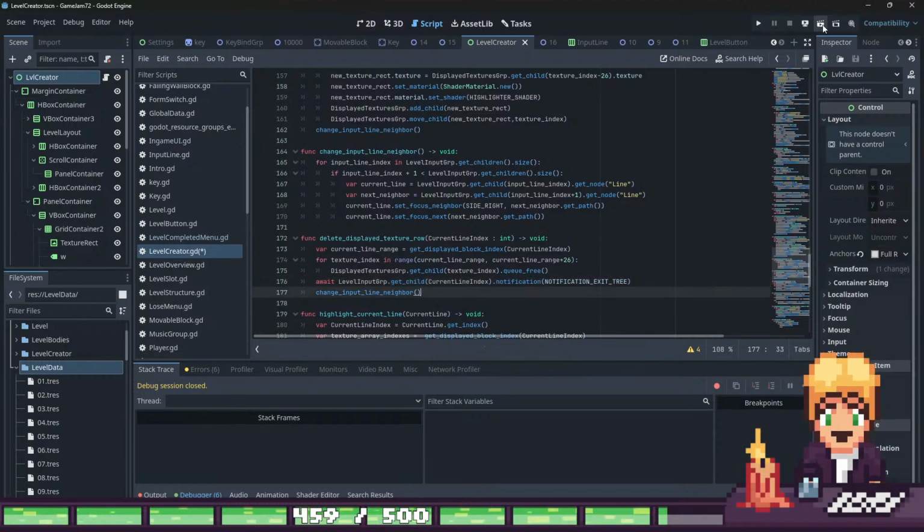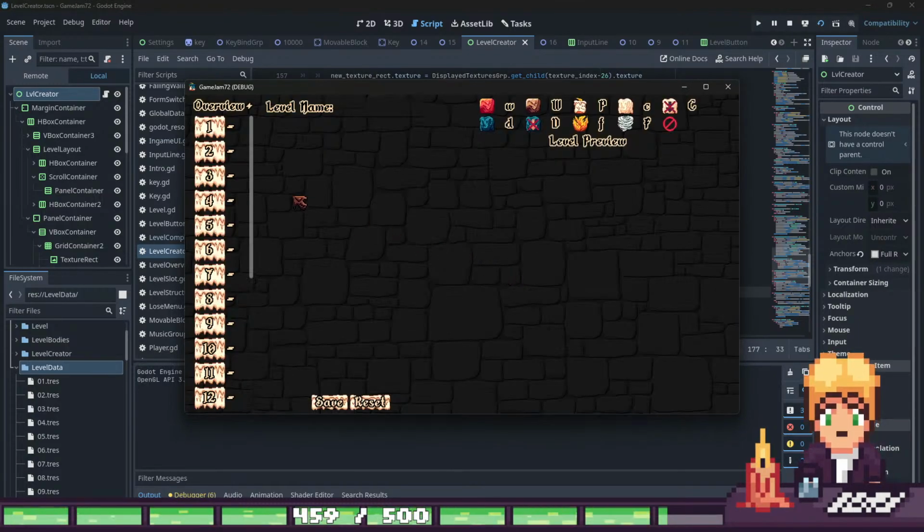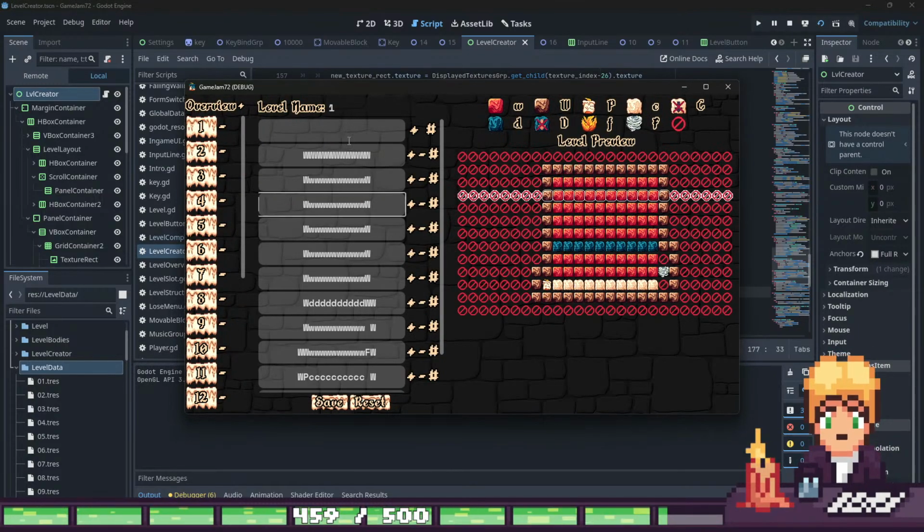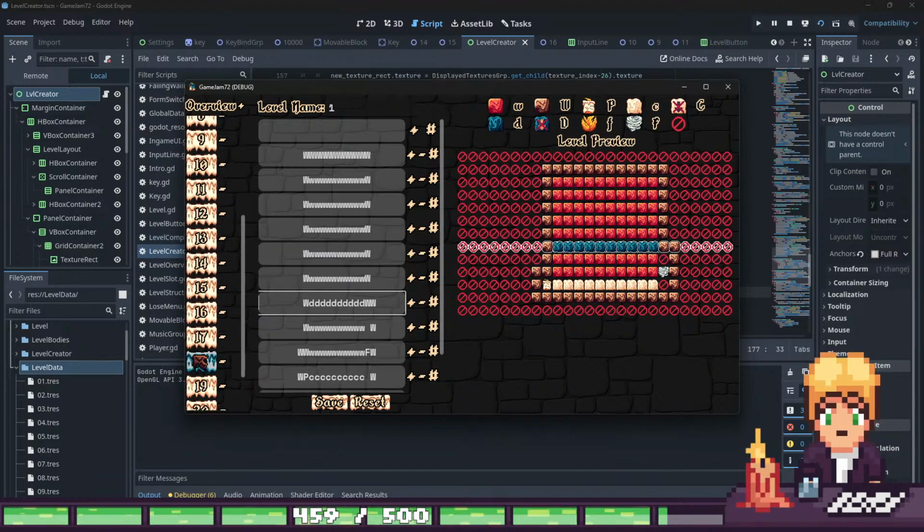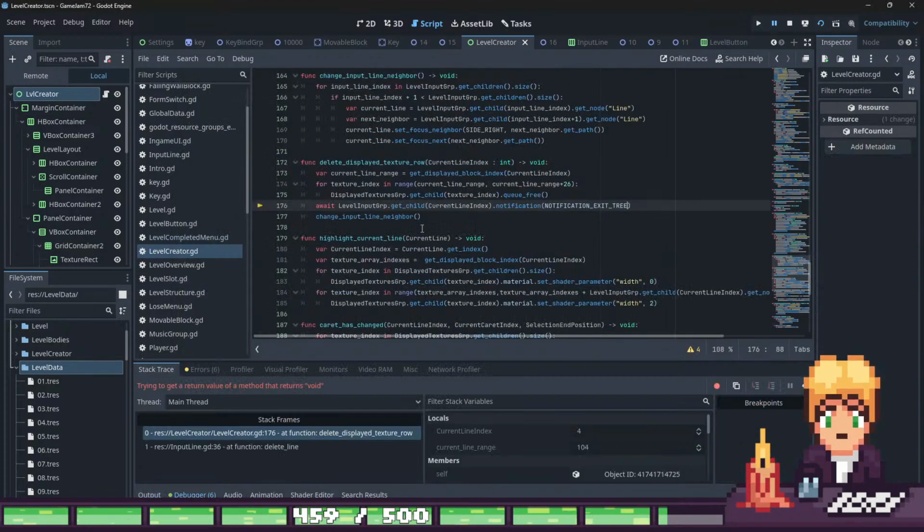Is this working? Let's try. Let's see what will happen when we delete one. Okay, we get an error. Returns void. Okay, so we get tree dot physics frame.